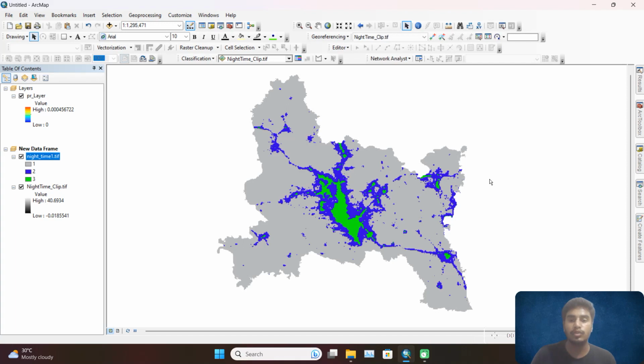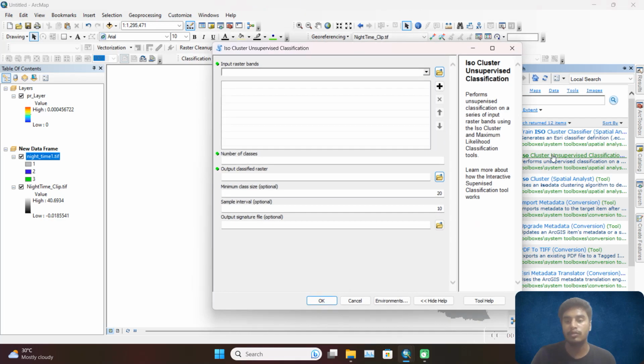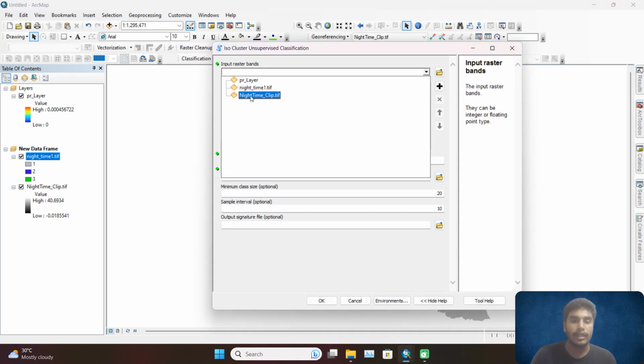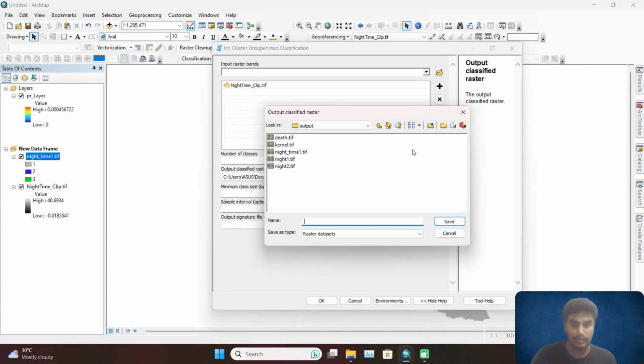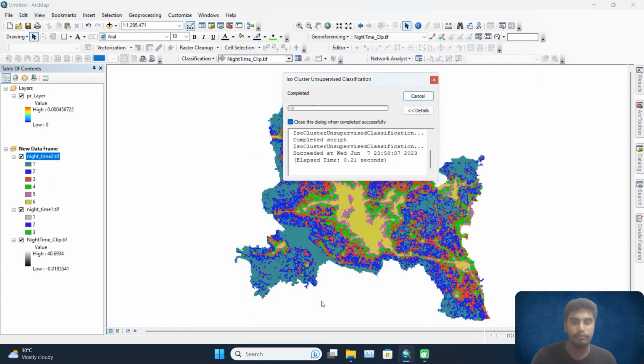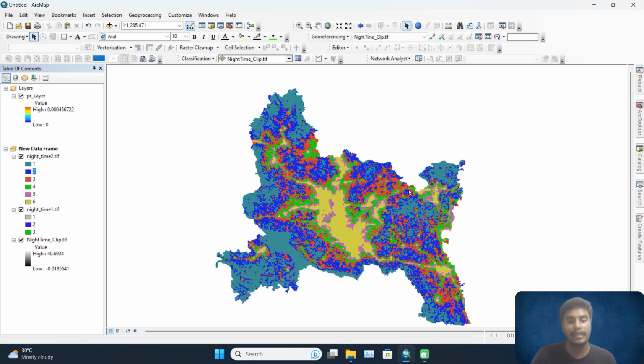And to see it more clearly, if we go again to the ISO Cluster Unsupervised Classification, we're going to give the nighttime clip again, and this time we'll set the number of classes to 10, and the output classified will be nighttime2.tif. We hit save and OK. So this time we have given 10 classes, but it has taken only 6 classes. So it is also unable to take 10 classes. That's why it created only 6 classes.